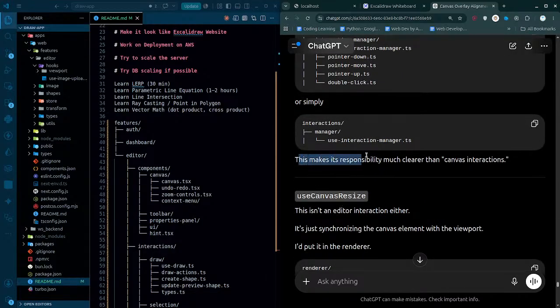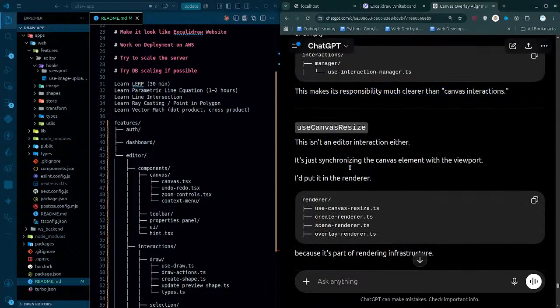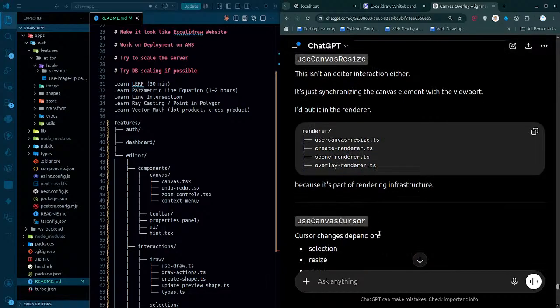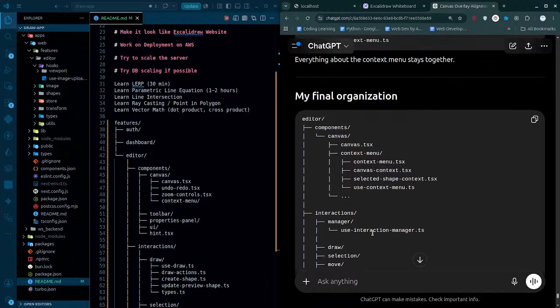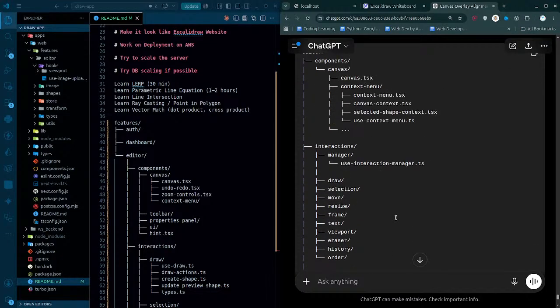This makes its responsibility much clearer than this. This isn't an editor interaction either, it's just synchronizing the canvas element with the viewport. I put it use canvas resize renderer, create this overlay. And the final structure is gonna be sort of like this.